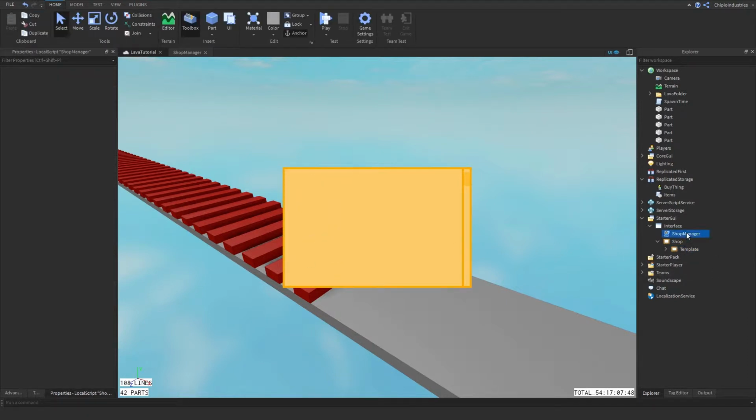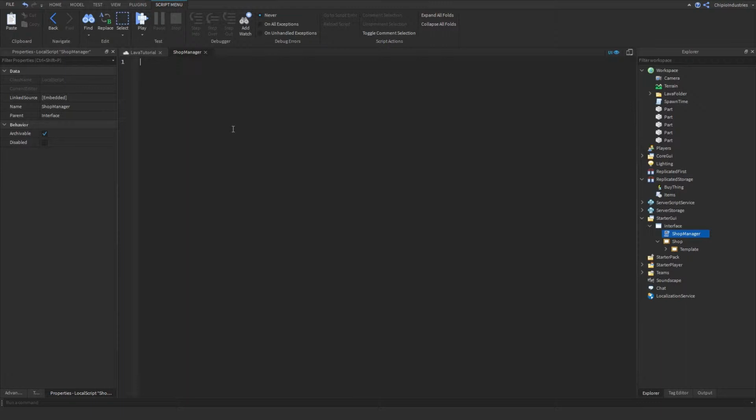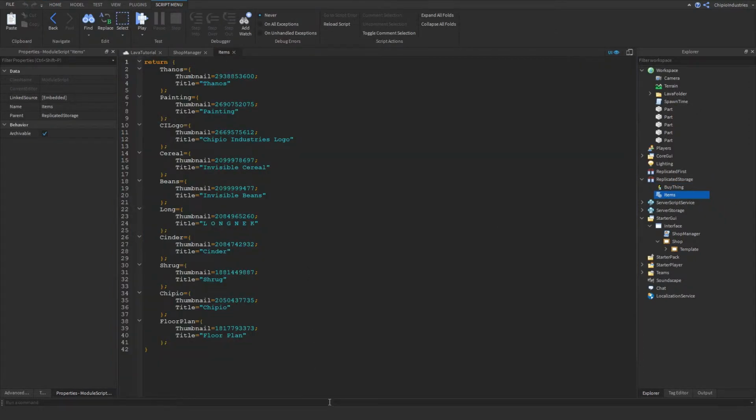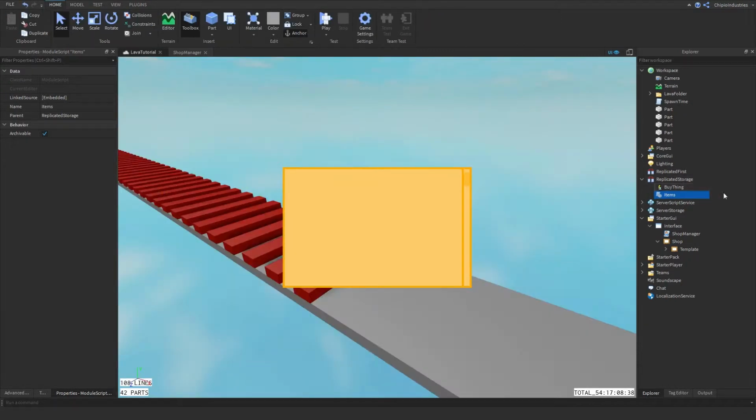So then in here is the local script. I just called mine Shop Manager, and I'm going to be walking you through how to procedurally generate a menu. Another thing I need to note is these two items in replicated storage. There's buy thing, which is a remote event. It doesn't do anything, but it's just there for us to target, so we actually have something to do in our script once the player clicks the button. Then there's also this module script called items, and this just has a bunch of random decals and titles for them and actual variable names. The reason it's in replicated storage is so the client and the server can access it at the same time.